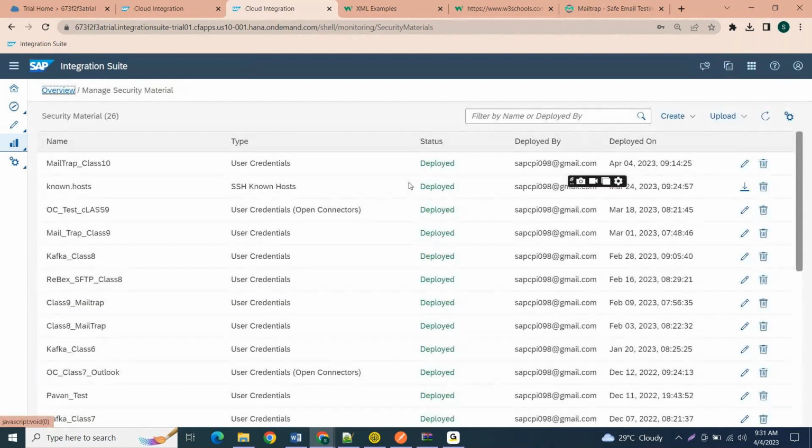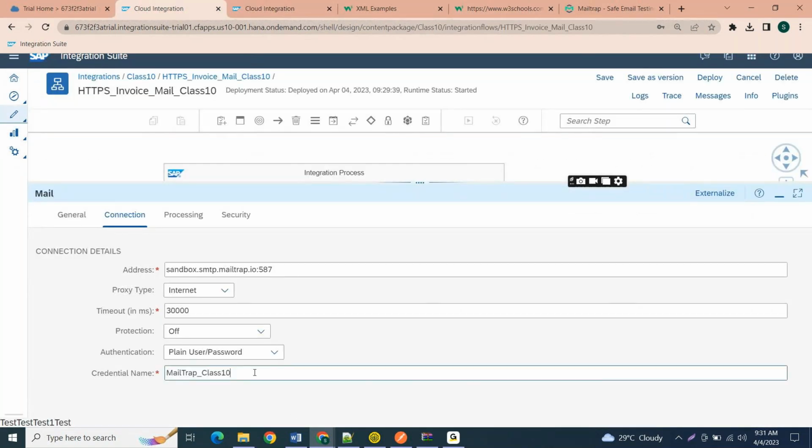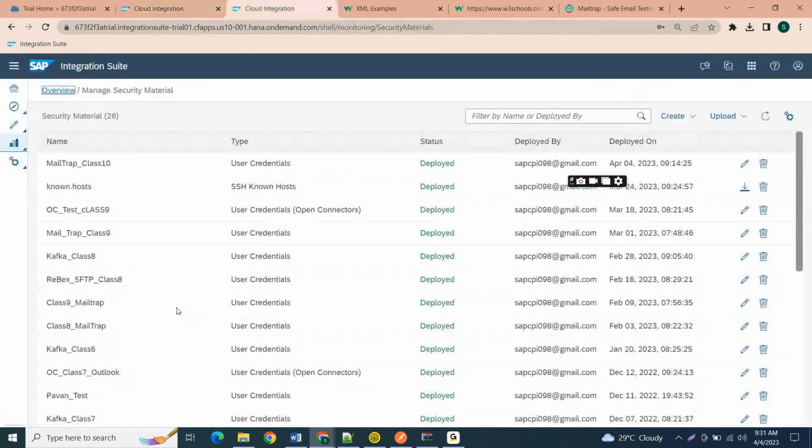So here we are not directly posting the username and password in the configuration. Here we are just providing the credential name, and that credential name we are saving in the security material. So it is adding some more security.